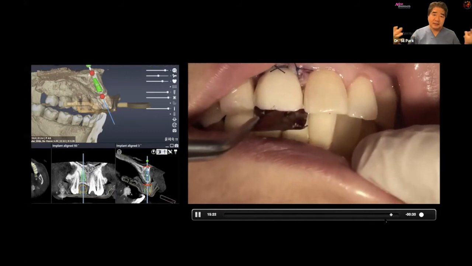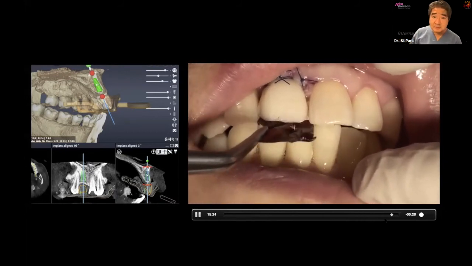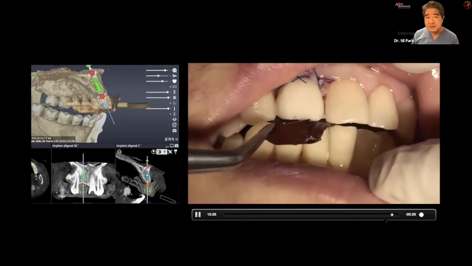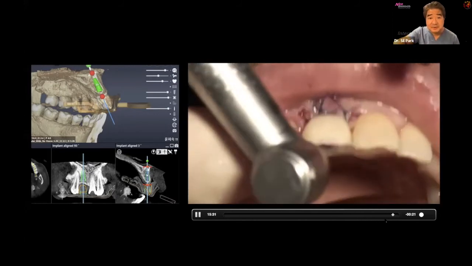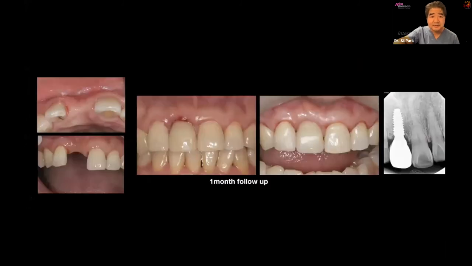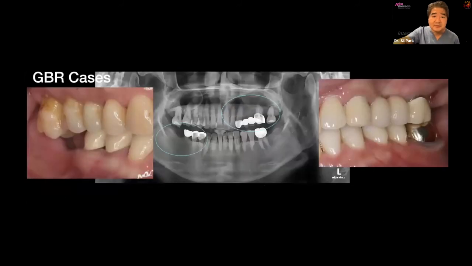So with the VARO guide, as you can see, we can use it for immediate placement, and in this case we can use immediate loading, and also we can use the VARO guide for sinus elevation too, case 2, right? There are many ways we can utilize it. This is a follow-up case, so follow-up pictures of the case over here. This is right after surgery, about 1 month, and the final prosthesis was pretty, I don't have any complaint about it, right?